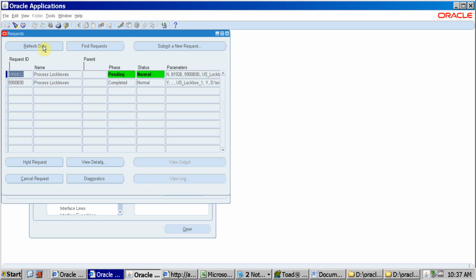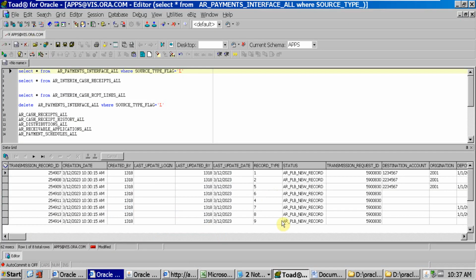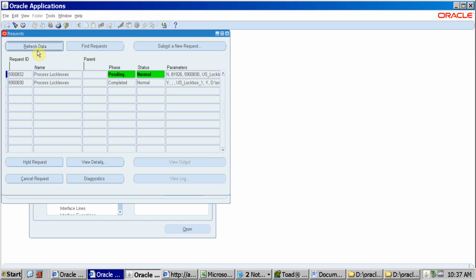So once the program is completed, you will see the status update. You have to keep refreshing. Yeah, now the program is running.